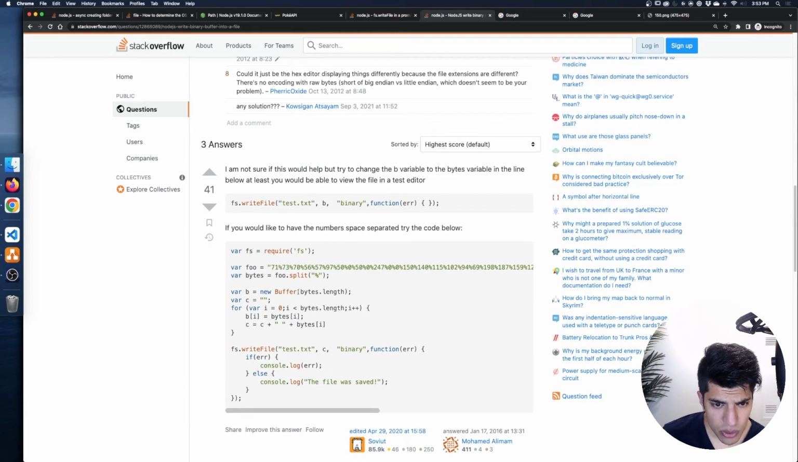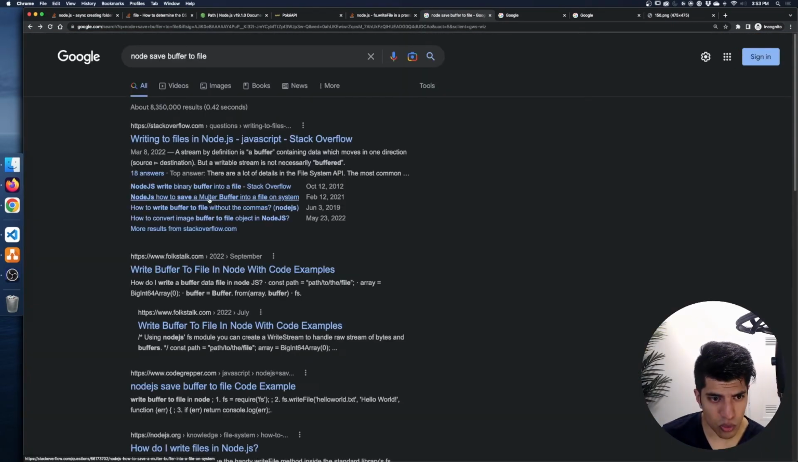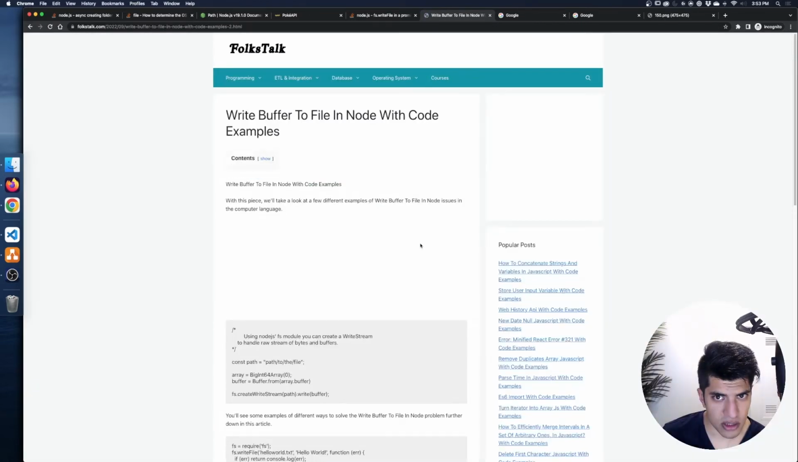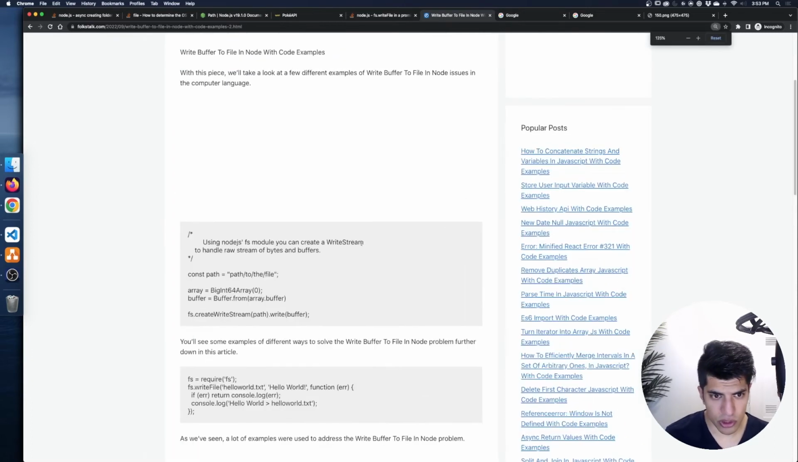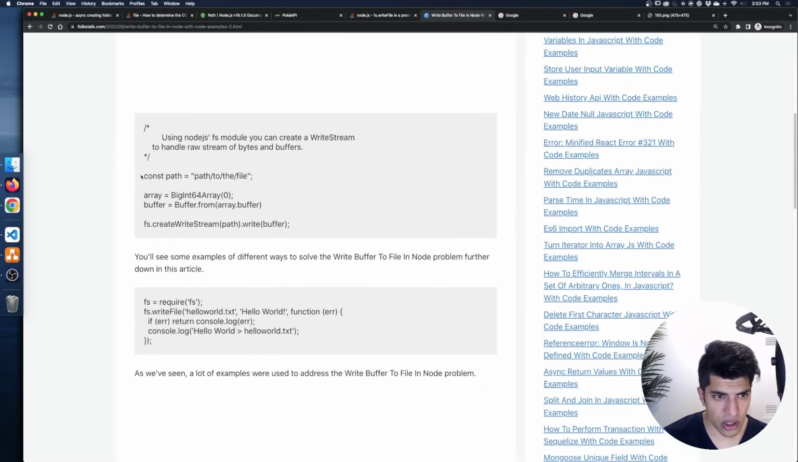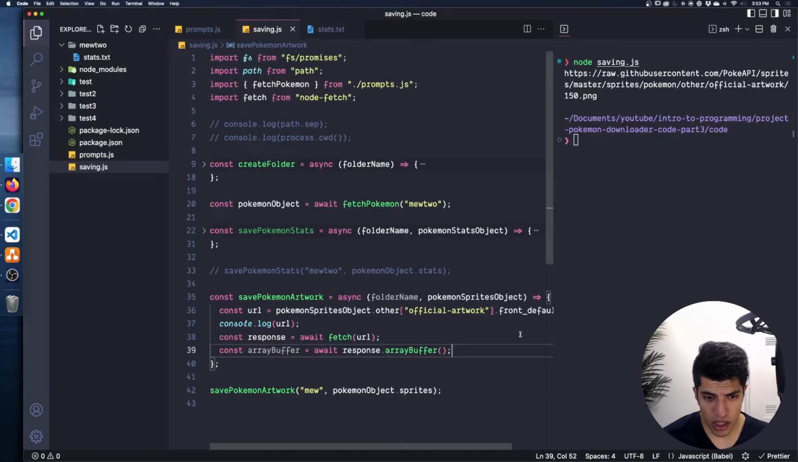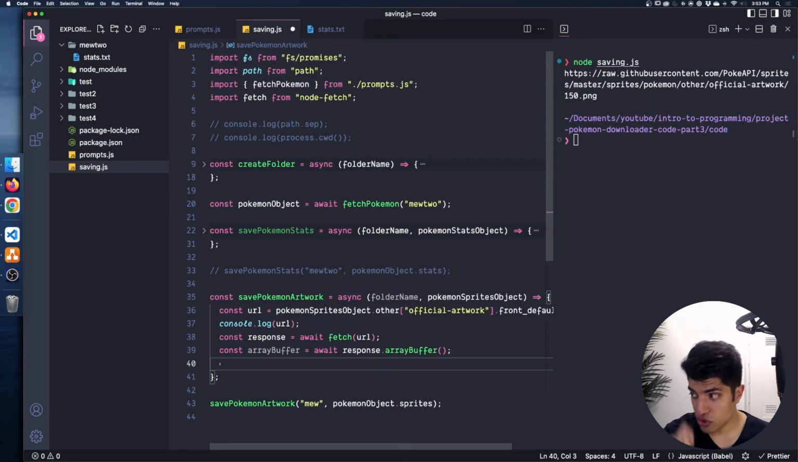New buffer. We kind of want something like this. That might actually work. But let's just look at another website, for example. This one right here. There we go. Buffer.from. So this is actually what we want to do right here, right? So this is another blog. We have our array, Buffer.from, and then the buffer, and then we can write it to our file. So what we want to then do is actually save that buffer to the file.